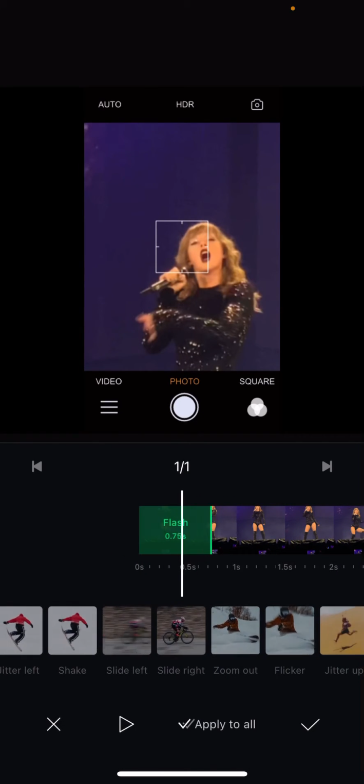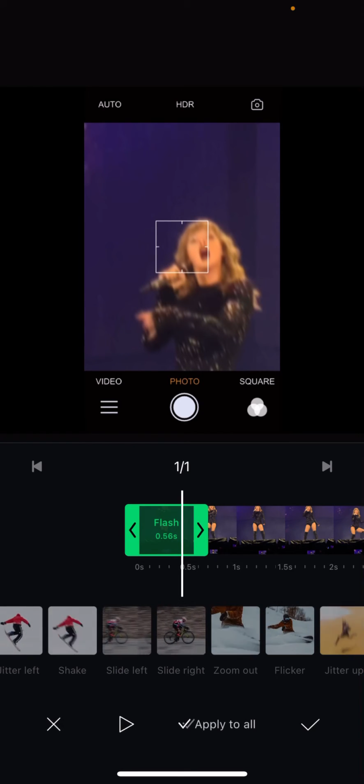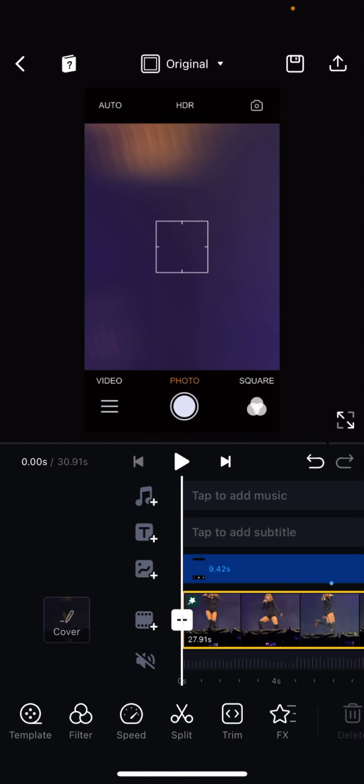You can also make the effect a little bit longer, but I'm just going to make it 0.56 seconds. Then I'm just going to press the check mark button. And that's pretty much it.